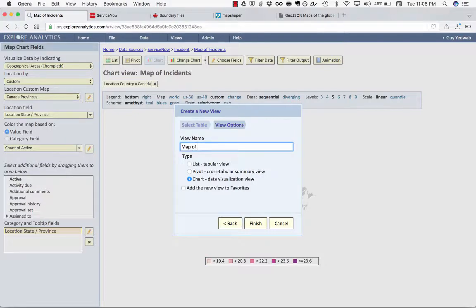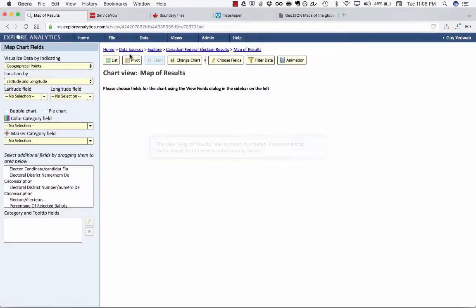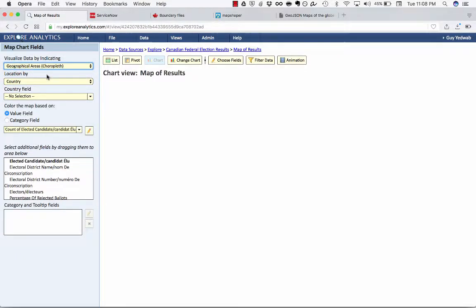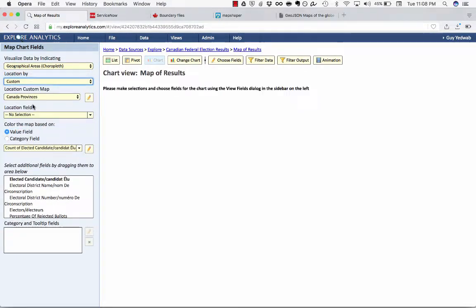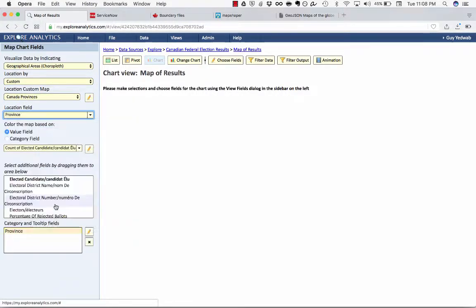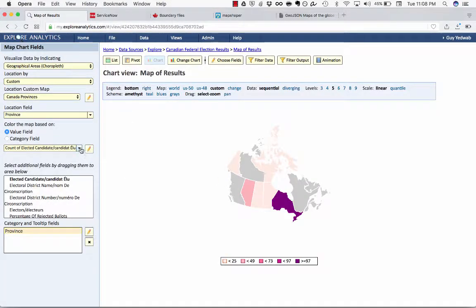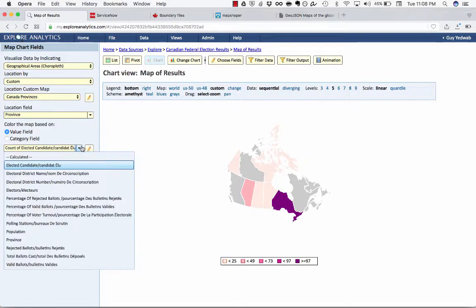So we'll call this map of results. And we want to select, again, the map chart to create this from scratch. So again, we want to do this by area, and we want to do the location by our custom provinces map. And in this data set, this is actually using the province. And again, we want to look at this for the Canada provinces.